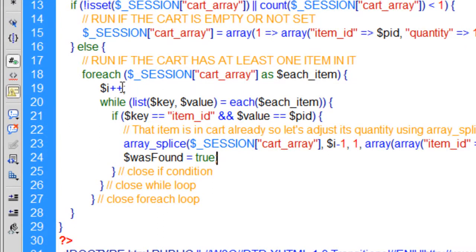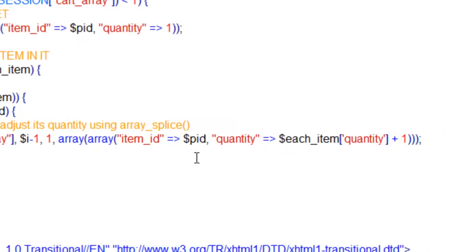Now let me explain this code very quickly, and then I'll show you how to actually push the items into your array. This code here is for evaluating to see whether or not the item that they're trying to put into the cart might happen to be already in the cart. If that's the case, we want to add one to the quantity. And I'll show you how I'm doing that right here.